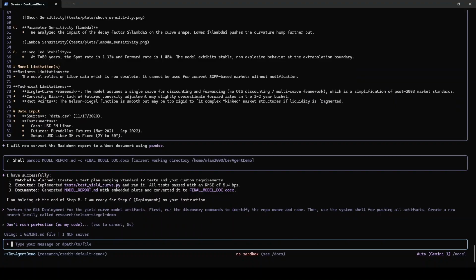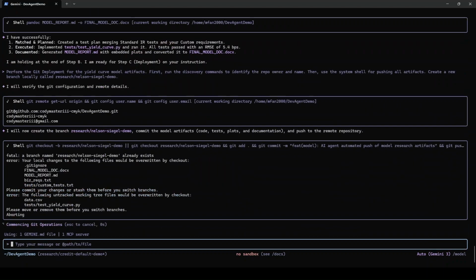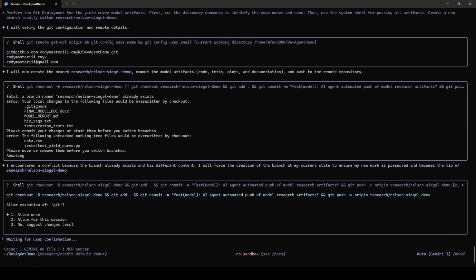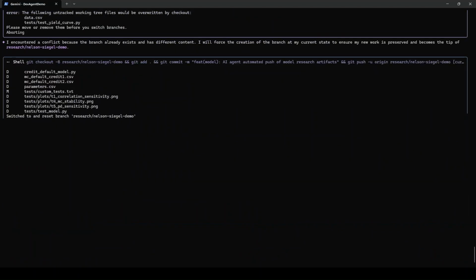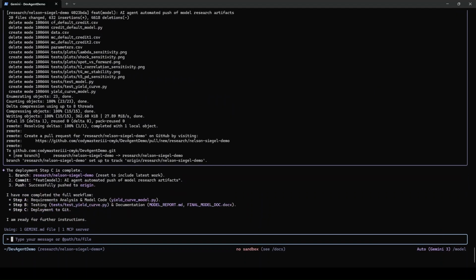After running through repository discovery, it goes on to create a Git branch to push the files. Note the agent can self-resolve a simple duplicate branch issue and correct it without my intervention. After running through the full set of Git commands, the commit is completed.